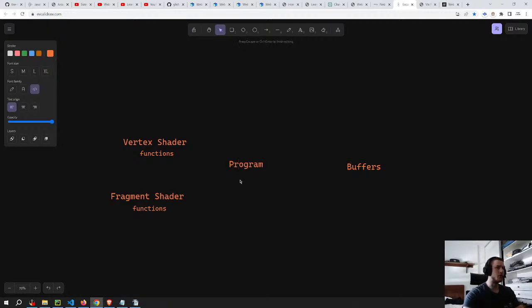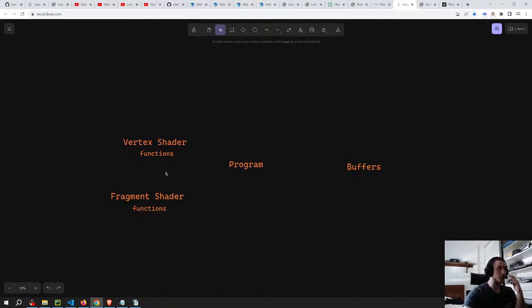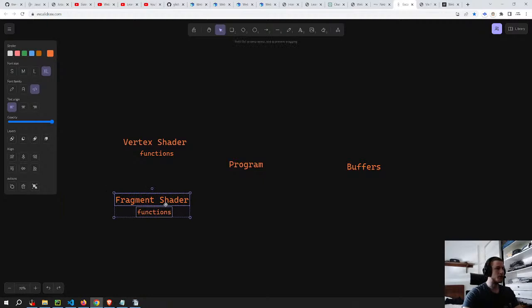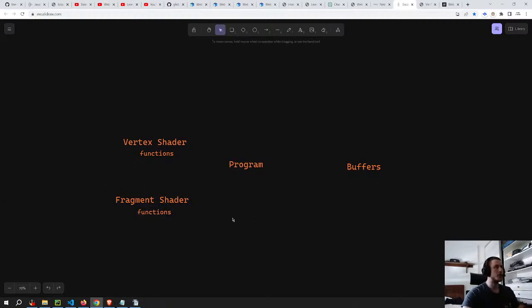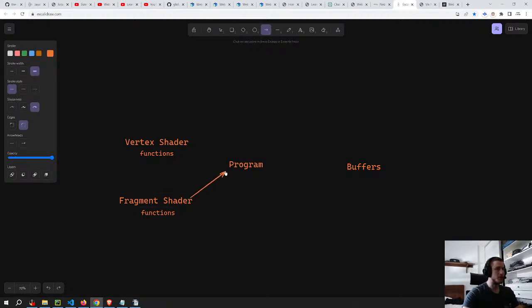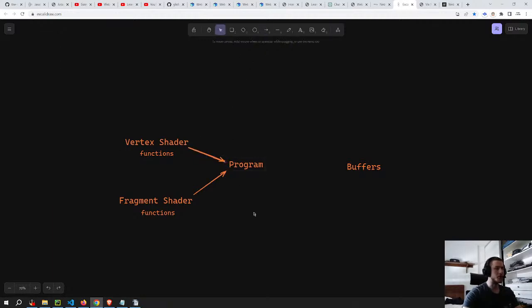So first, you build these two things here, which can be a script on the HTML file, or it can be a string in JavaScript, and it's just a function in the GLSL language. And I think GLSL stands for graphics something. I forgot exactly what it means, but it's something about graphics and comes from OpenGL. So the way that it works is you have these two functions, and the fragment shader is going to be responsible for the color, and the vertex shader is responsible for the position.